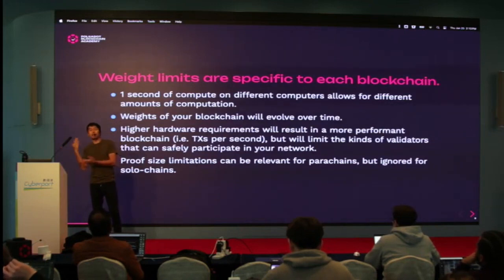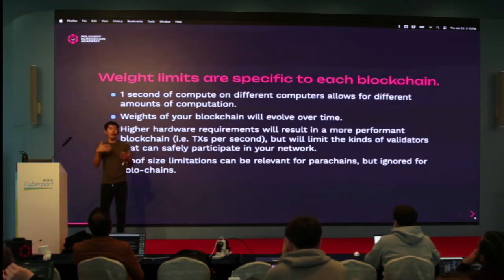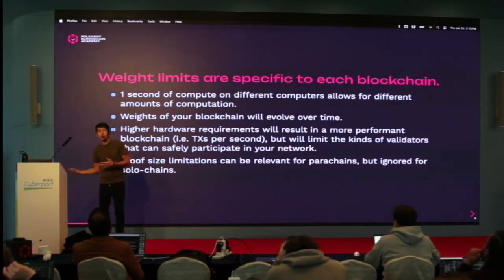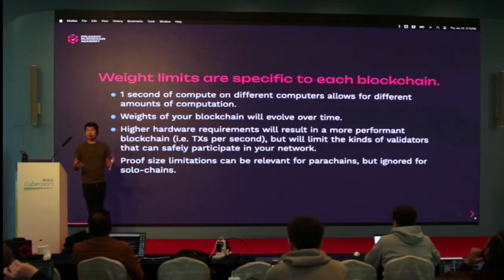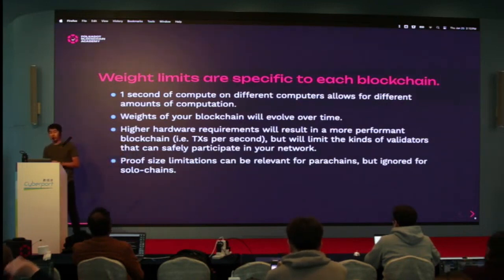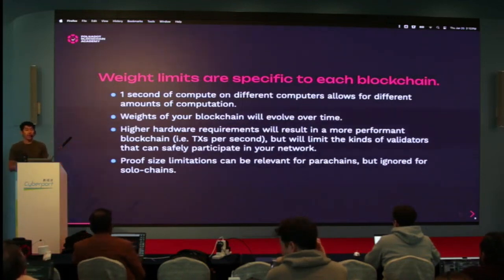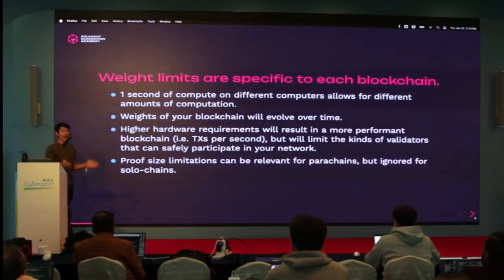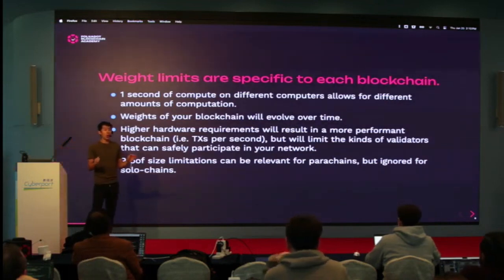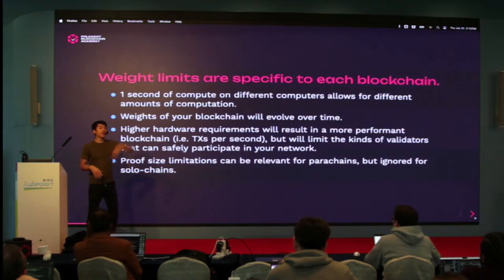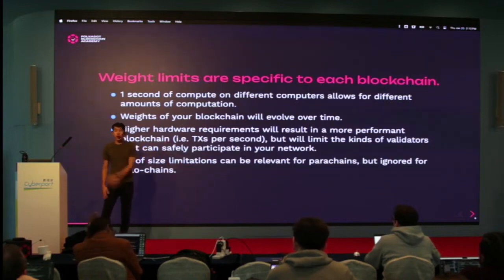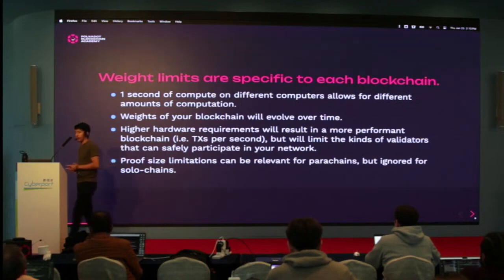I mean, depending on the CPU architecture, memory architecture, the database or the low-level storage they use, there will be different speeds. So 1 second of compute on different computers allows for different computation. Weights on your blockchain can evolve. It could also be that as time goes on, the decisions for what 1 second of compute is today could evolve over time, right? In 100 years, computers are going to be way more powerful. Weights should also adapt and evolve to that, right?